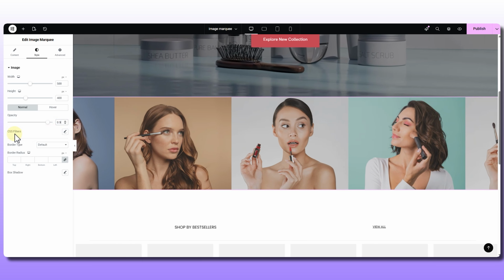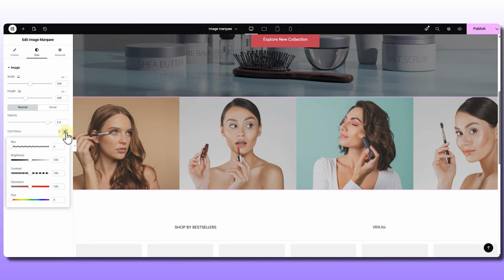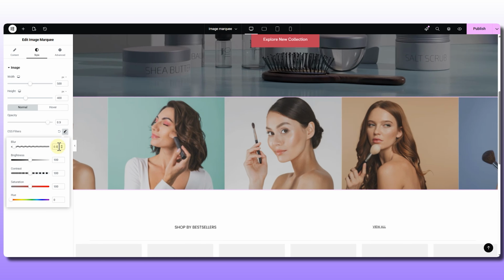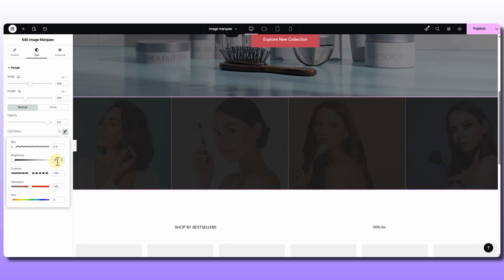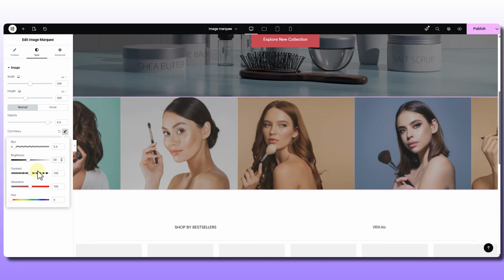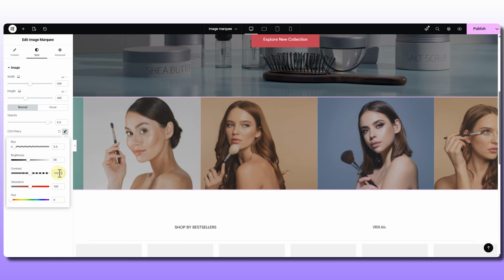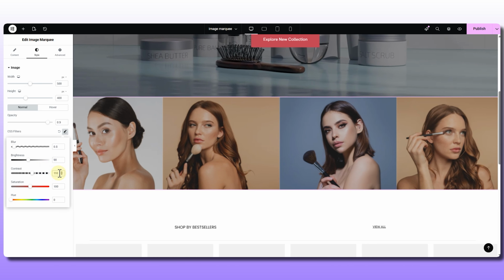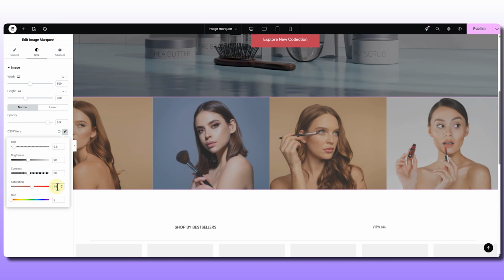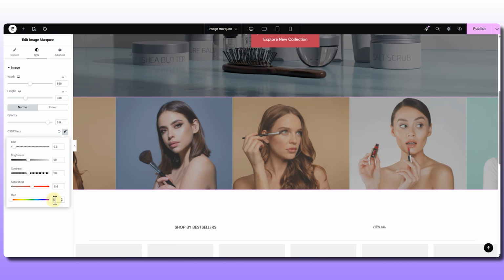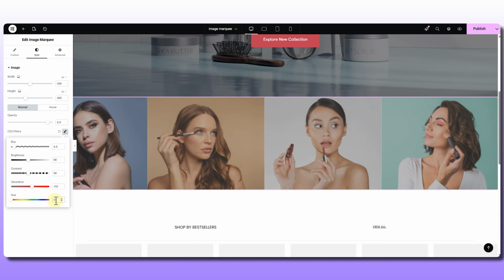Then there is CSS Filters that enhances the image with various effects. Brightness changes how bright the image looks. Contrast adjusts how bright or dark parts of a picture look. Saturation makes color more or less intense. Hue allows you to modify the color of the image.